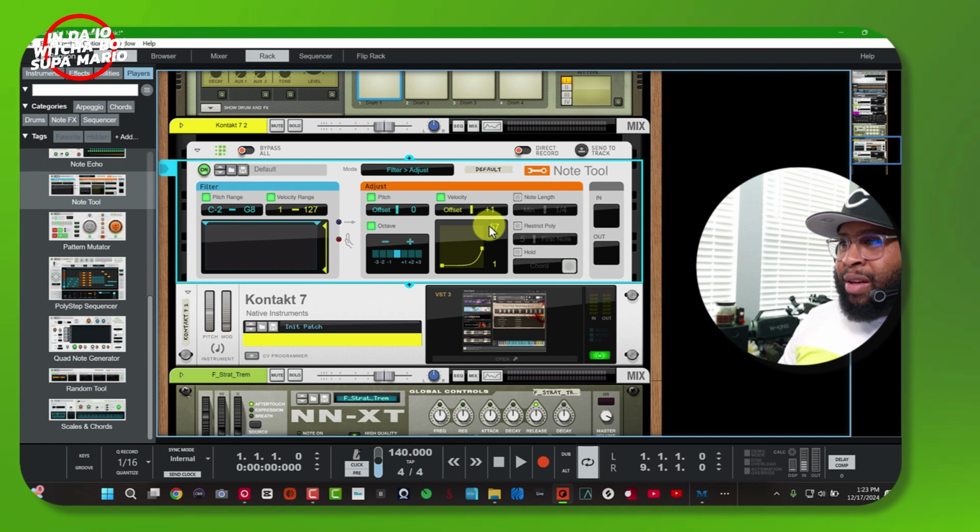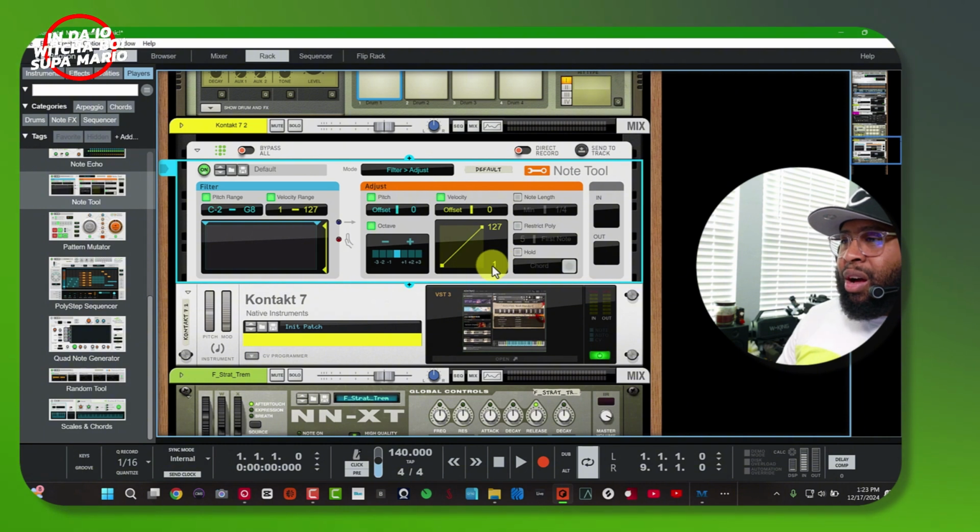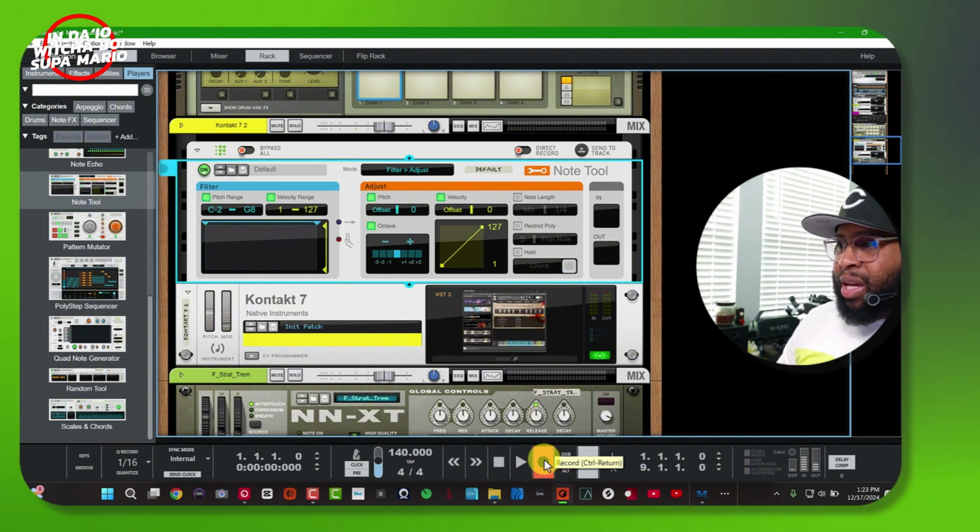Again, if you're really a beat maker and you're laying down a lot of melodic parts, the velocity tool is hot. It's going to be a very, very good situation, and you don't have to go in there and edit all those MIDI notes. I just want to show you guys what I'm talking about. So let's go ahead and play something real quick.